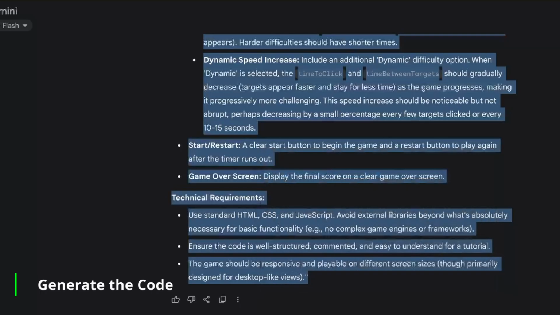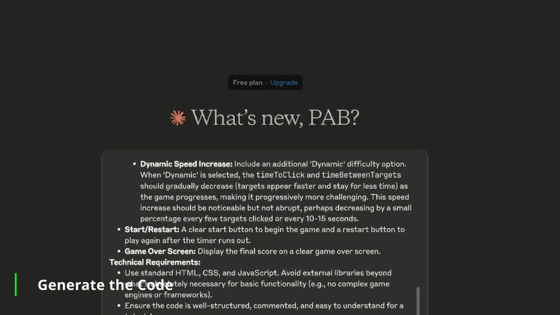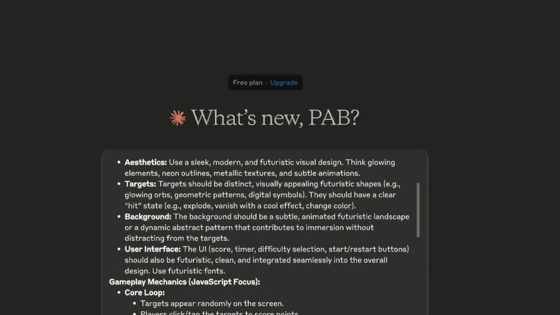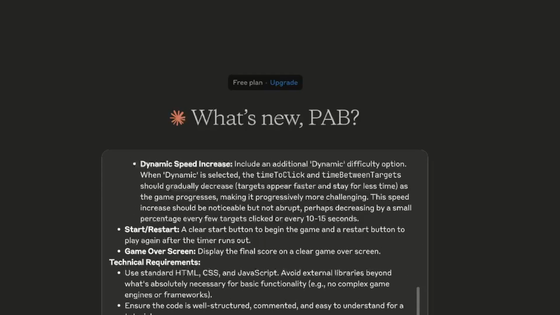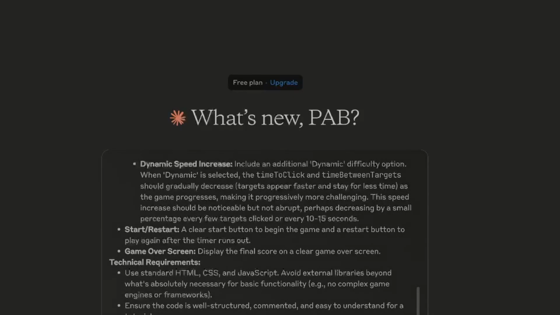Copy the prompt given by Gemini and paste it in Claude. I prefer Claude for generating the actual code, but if you use any other tool and you got different results, let me know in the comments. Go through the prompt once and add any changes if required. The prompt that we have looks fine to me. Hit enter and let the AI do its magic.